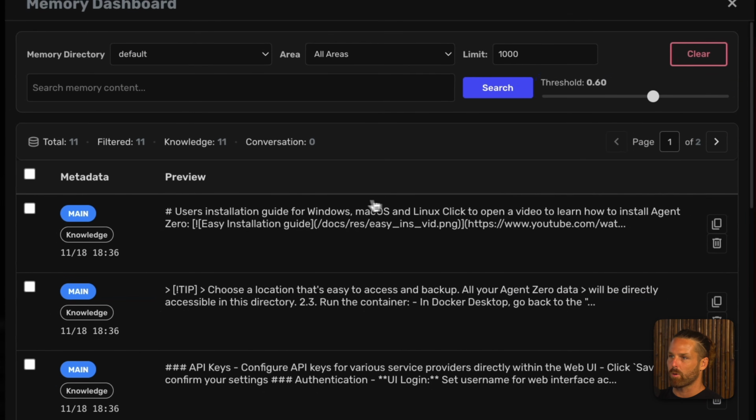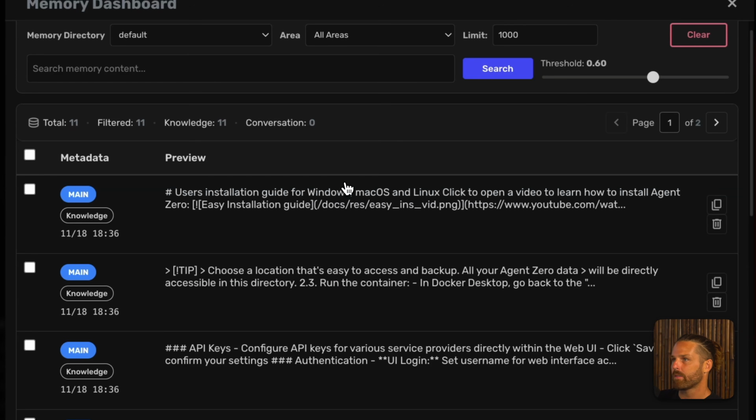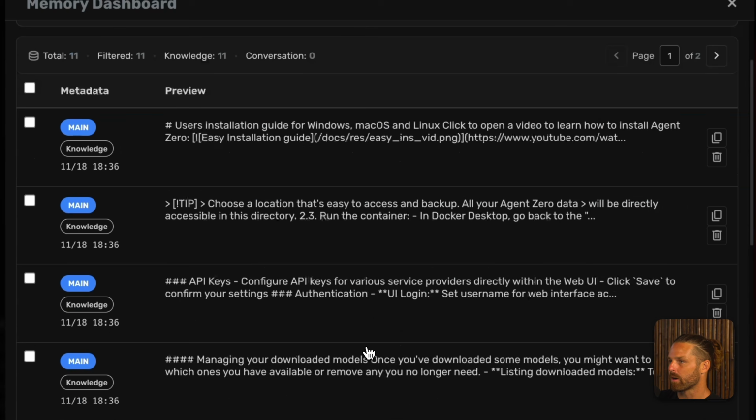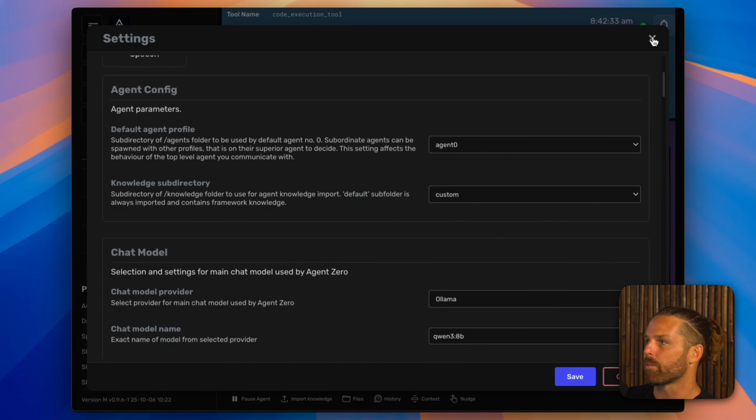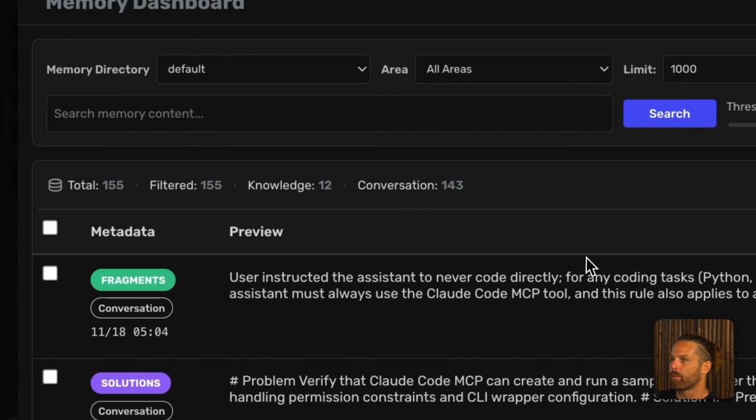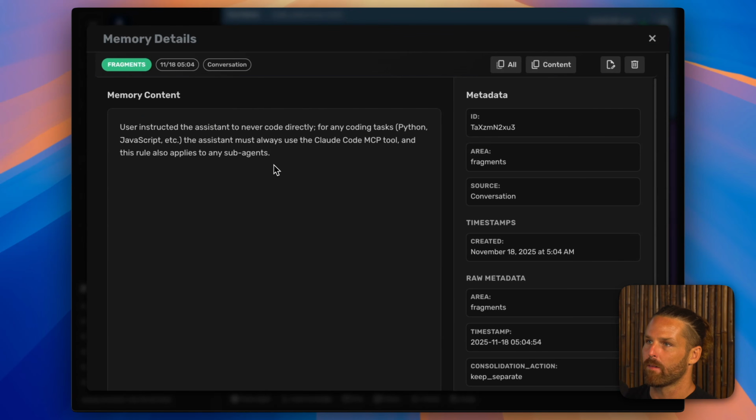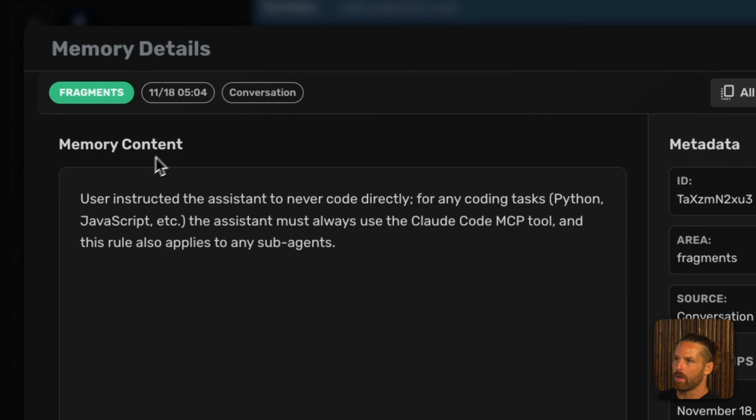Now, if I show you the dashboard here, this is our new one, right? So we actually don't have any memories here. But if I show you the memories in my main setup, in the memory dashboard, we can see the metadata of what the memory is about and then what actually happened in the memory. So in this fragments category, in a conversation, the user instructed the assistant to never code directly. For any coding tasks, Python, JavaScript, etc., the assistant must always use the Claude Code MCP tool. And this rule also applies to any sub-agent.